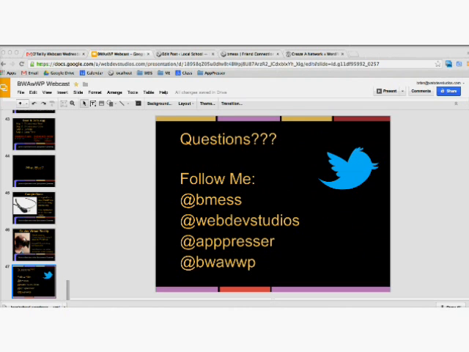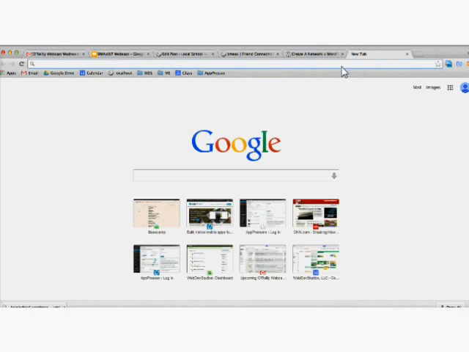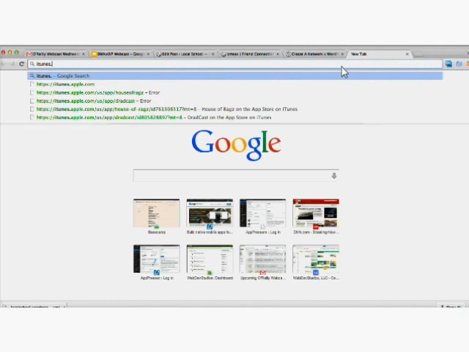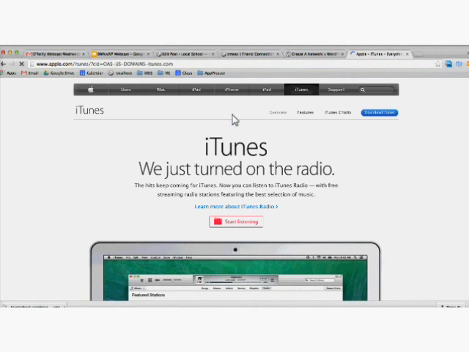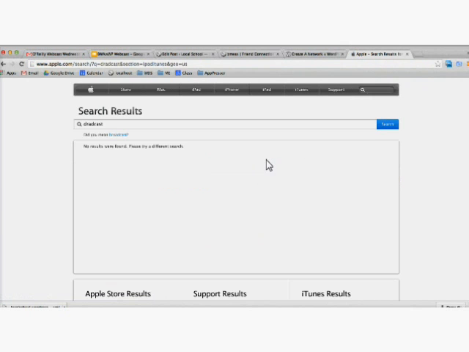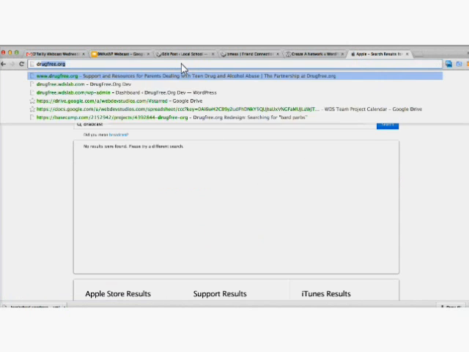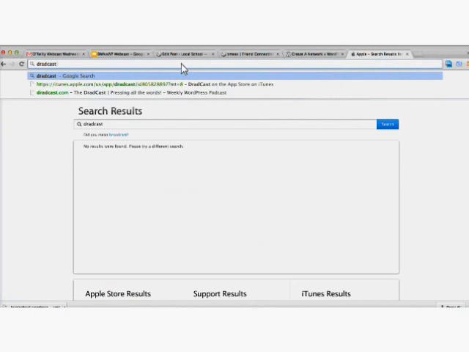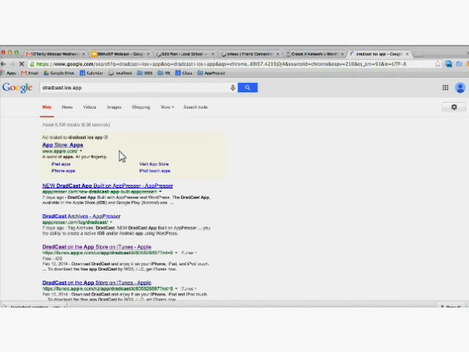What offline and local storage of data options will there be with WordPress apps, if any? I'm assuming that we're talking about mobile apps. So if we do a search on iTunes, this is our first example of a local storage app built with AppPresser. I'm going to search for the Dradcast iOS app. Where are you? Here you are.